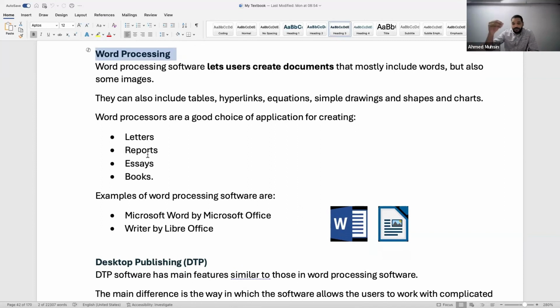Are we good? Can you all see the two examples I gave you all also? You have Microsoft Word by Microsoft Office. You have Writer by something called LibreOffice. Are these the only two examples or are there even more? There are a lot more. I have just given you all only two. Are we good? Right. Shall we move on to the next one?